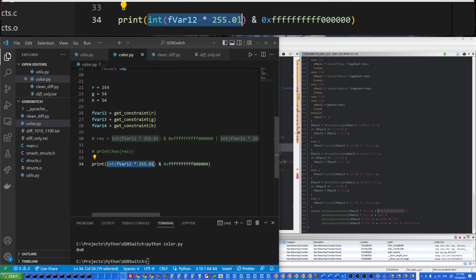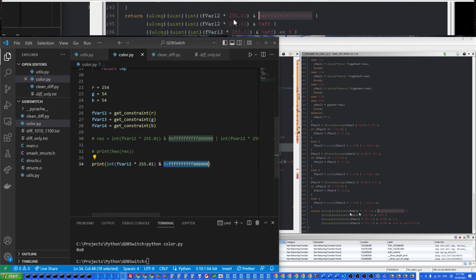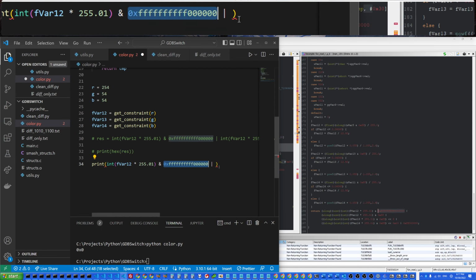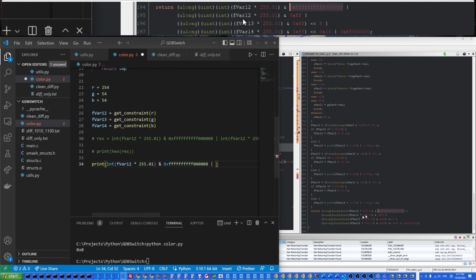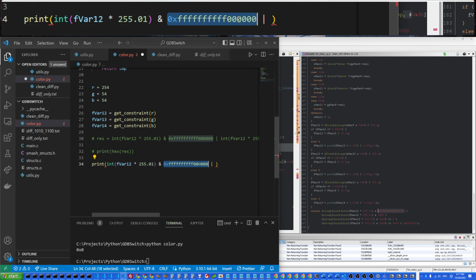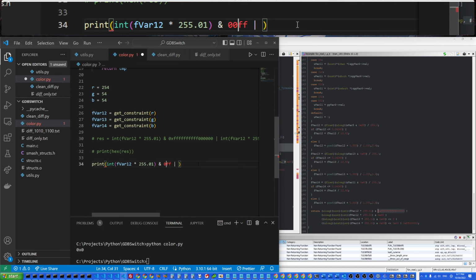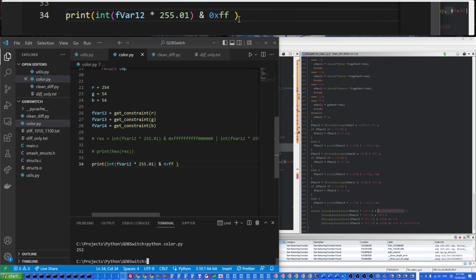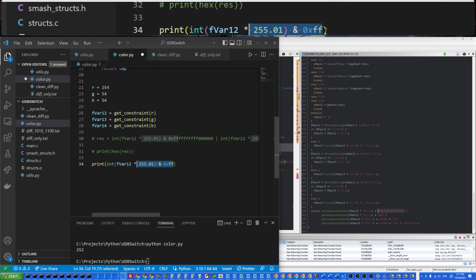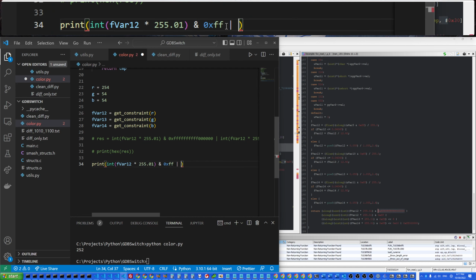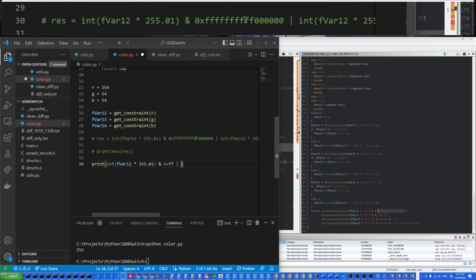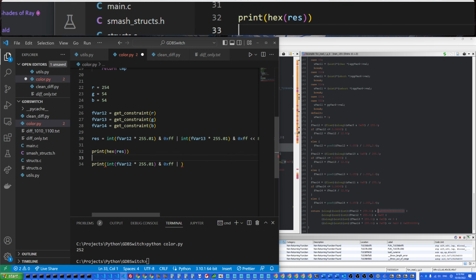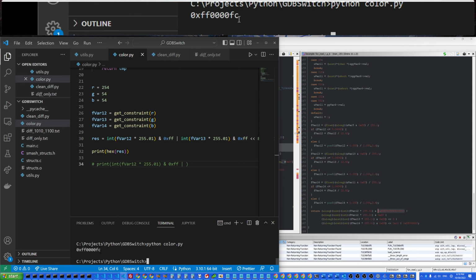So we have the integer fvar21 bit shifted by this much. Or fvar12. Oh wait, it does it twice. Let's see what this next one is then. Let's run it. Alright, we get 252. Or, oh wait a second, is this the issue? Probably not, but I'll try and see. Nope, that is not the issue.